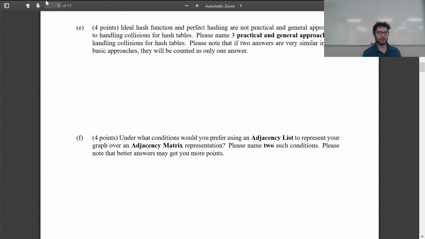Okay, so there's 3 general schemes, right? So there's 2 general schemes that we learned about. I didn't go into any third ones, but I'll talk about it when we get there. So there's 2 ways we learned about to handle collisions. What was one way? Chaining, right?